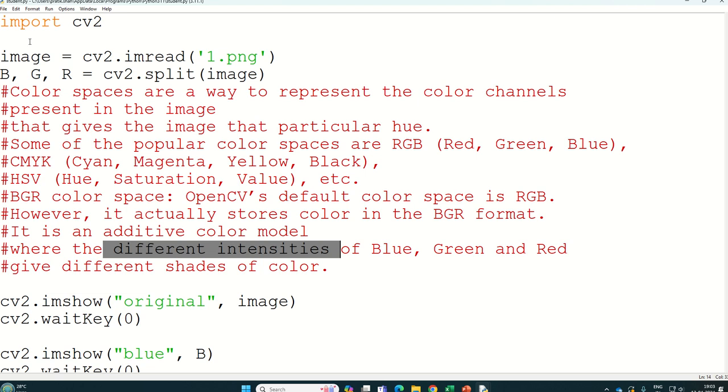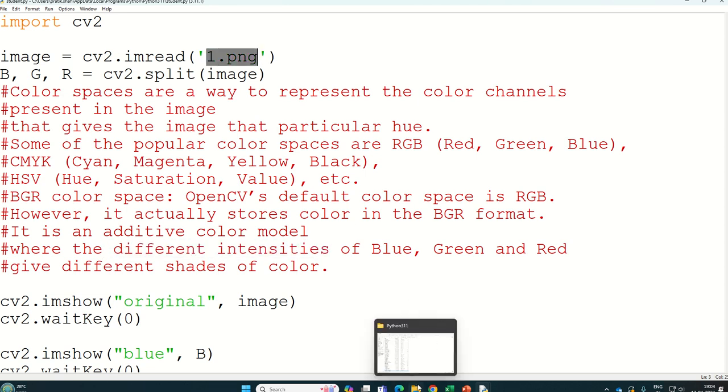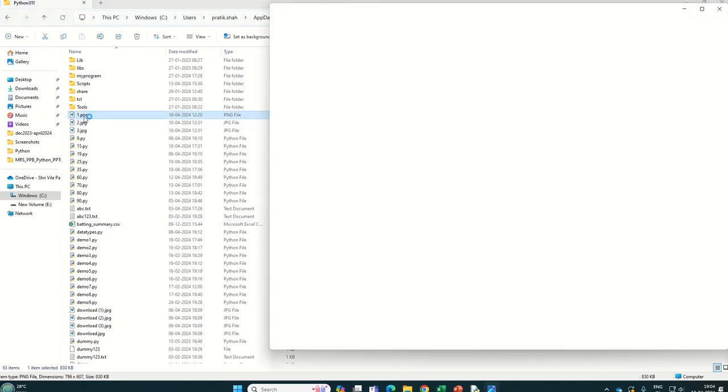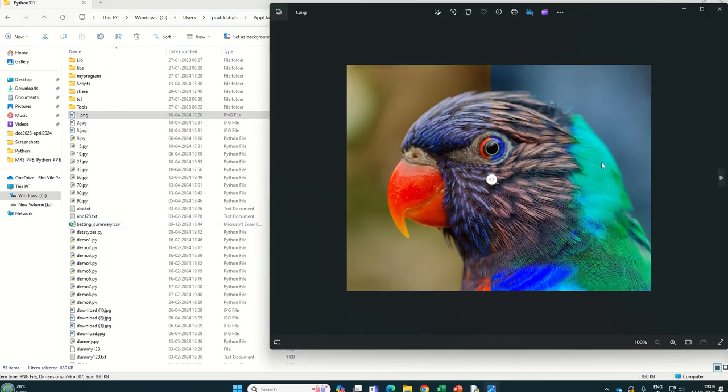So now let me start with the program. We have import cv2, then one variable image equal to cv2.imread, and we have used this image 1.png. Let me show you that image also. This is 1.png. We have used this one purposely because we are going to check the color spaces of red color. This is blue color, and also here green color. Okay, and you will find the differences also.